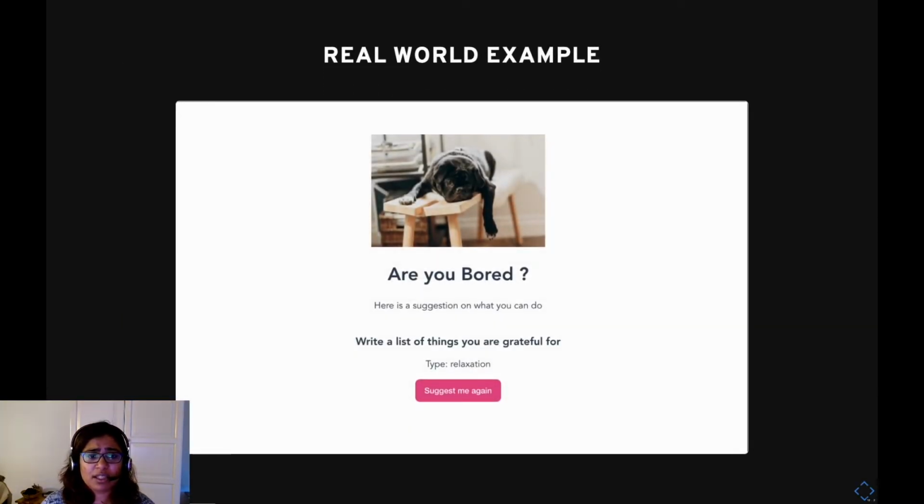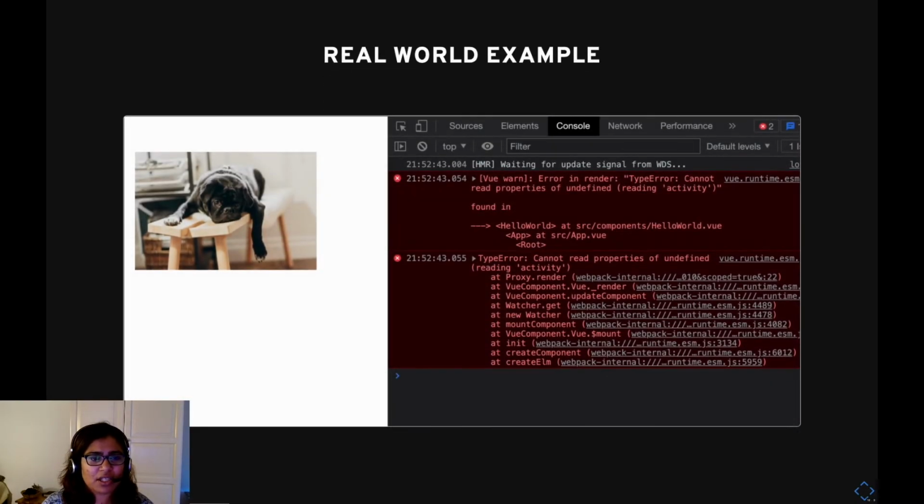In a real world example, it may not be as evident as the example that I showed you before. Here is an example application that shows some suggestions when you are bored. What happens right now is it shows a blank page initially with just the image, and then it throws a console error. You can see a similar error in this console as well: TypeError, cannot read properties of undefined. It's trying to access some property of an undefined object.